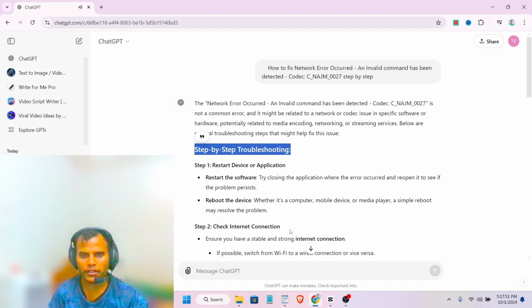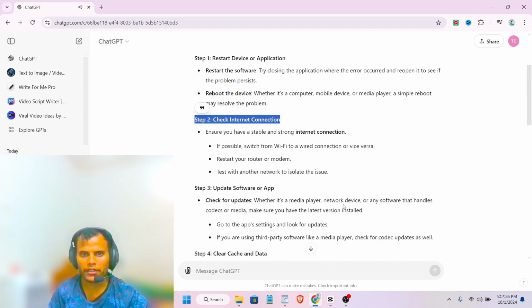Step 2. Check internet connection. Ensure you have a stable and strong internet connection. If possible, switch from Wi-Fi to a wired connection or vice versa. Restart your router or modem. Test with another network to isolate the issue.